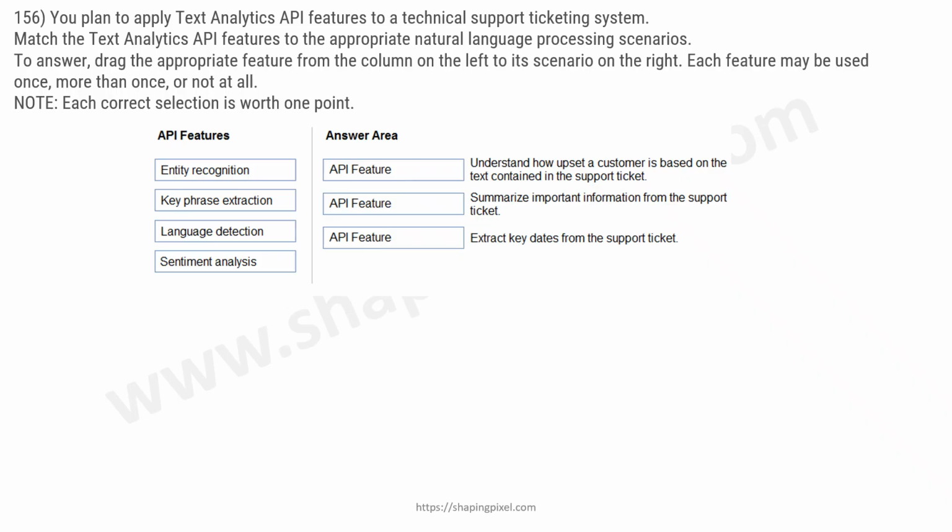Question number 156. You plan to apply text analytics API features to a technical support ticketing system. Match the text analytics API features to the appropriate natural language processing scenarios. To answer, drag the appropriate feature from the column on the left to its scenario on the right. Each feature may be used once, more than once, or not at all. Each correct selection is worth 1 point. So the API features are entity recognition, key phrase extraction, language detection, and sentiment analysis.